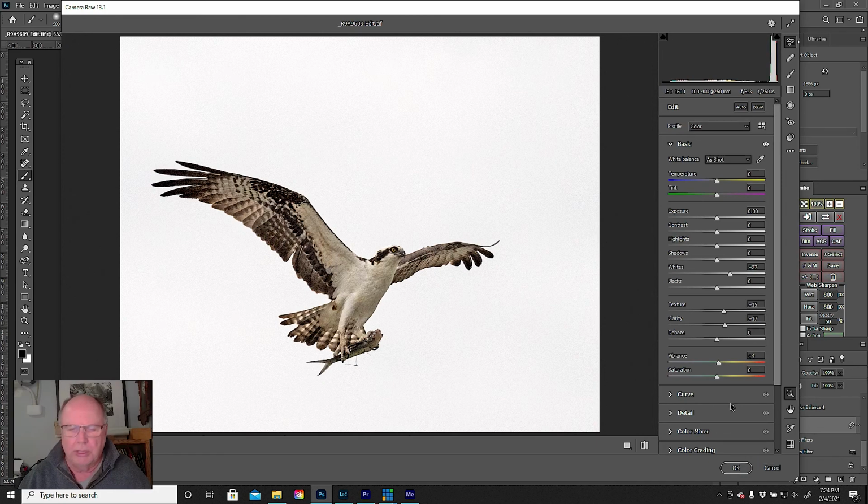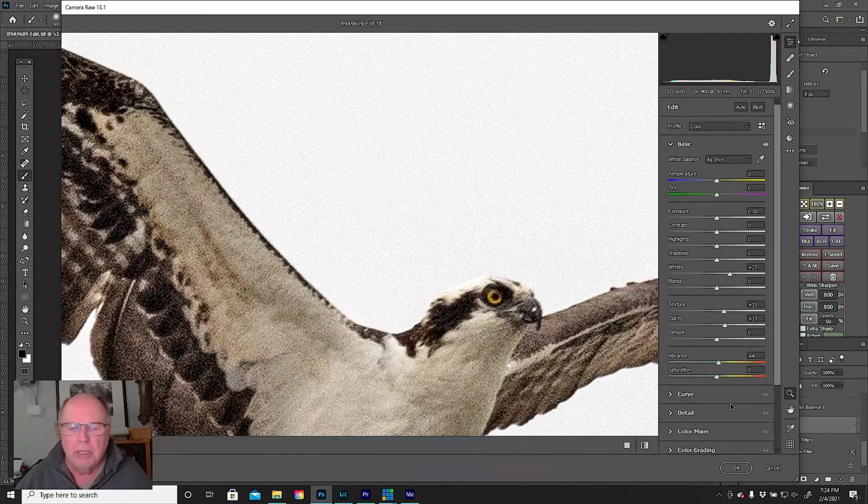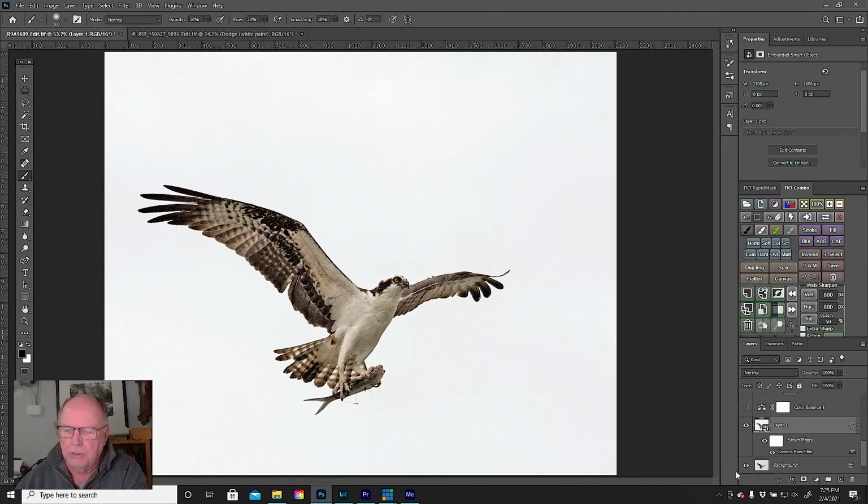Let's just zoom in and see how it is for sharpness. You can see the sharpness, it's okay, and there's a fair amount of noise. And we'll take care of that in the last step. So cancel out of that.